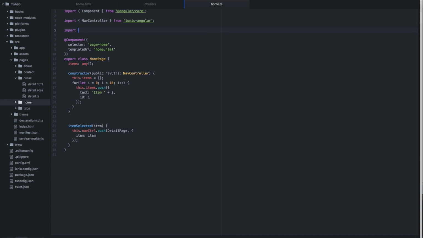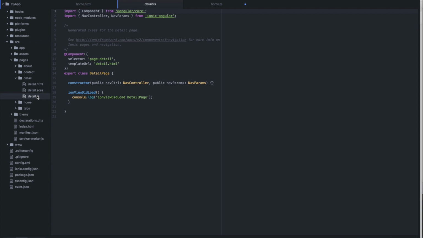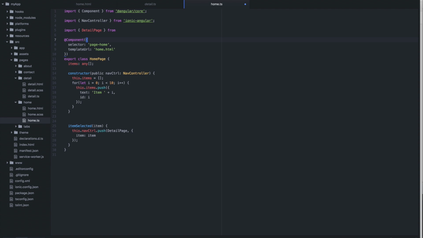We're going to import the DetailPage reference from this TypeScript file. We need to access this TypeScript file from this TypeScript file. To do that, we need to go one directory up because we're in the home folder here. So .. brings us up one directory to the pages directory. Then we need to go back down into the detail page and reference the detail.ts file. Now you don't use .ts because TypeScript just knows that you're referring to the TypeScript file. It doesn't necessarily know about these other files.